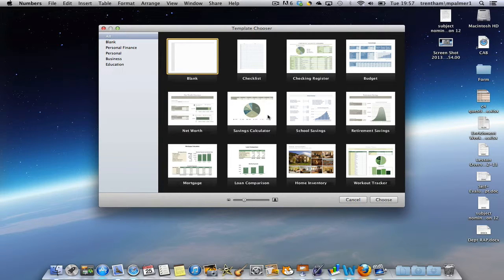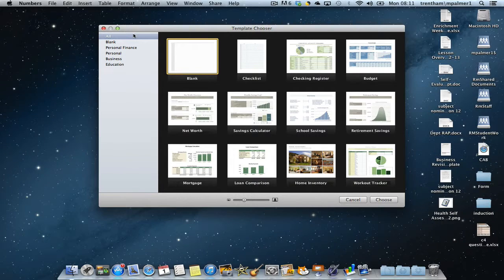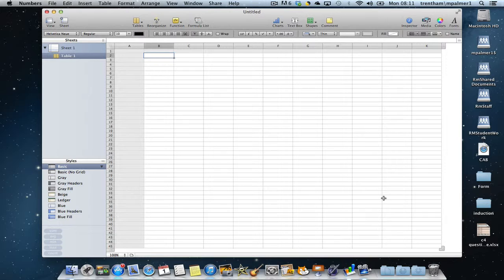Hello Year 8 and welcome to Lesson 9 in our current topic, which is information validity, reliability and bias. Today we are going to work out the results and create some graphs based around the survey that you created last lesson. When you open up Numbers to make your graph, we're going to start by selecting the blank option to create a new table.